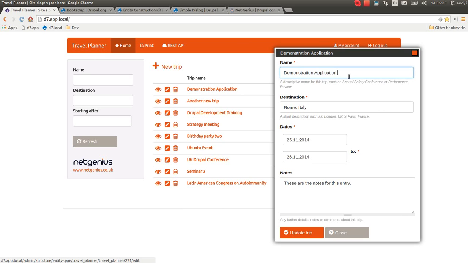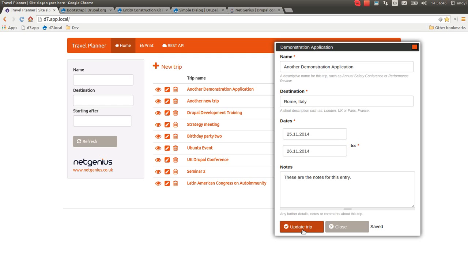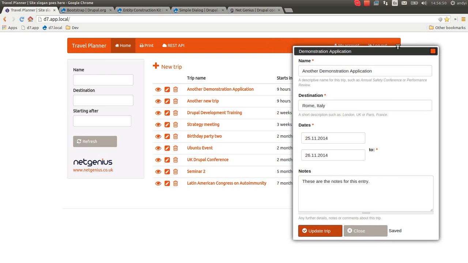If I change the name, demonstration application, to another demonstration application. When I click the update button, I haven't done it yet, but when I click the update button, the list here will update and the new title will be displayed there at the top. So I'll click it now. It takes a split second to update. So what I've got is sort of live editing. I can make any other changes here. Change these notes.